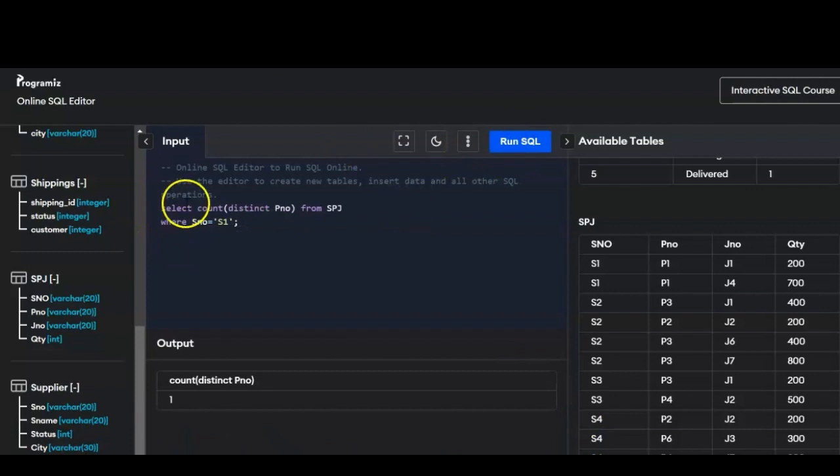This is the query. Distinct is for displaying different values, and count is for getting their quantity or number. Okay, this we have already learned in the previous videos. So one is the output for that. Why are we using a simple query here? Because all the information is available in the same table. Okay.